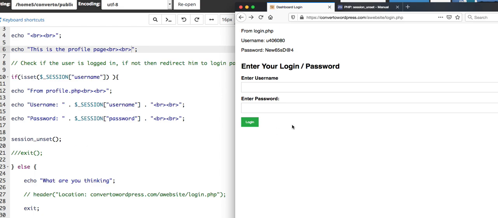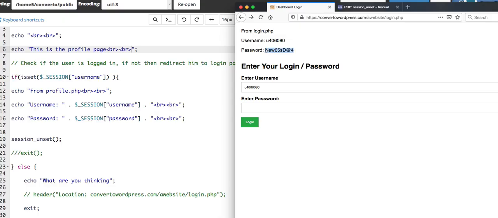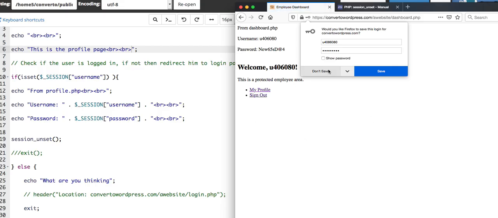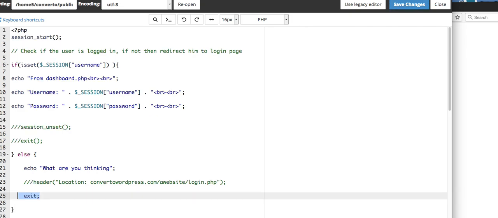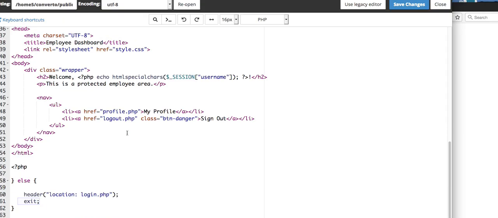And what I wanted to do, let's go there again. Let's do U40, 60, 80, and this password would be right here. No, I want to save this. We're here in the profile. Dashboard. It says give me this, give me that. You go like this, and it gives you the thing.